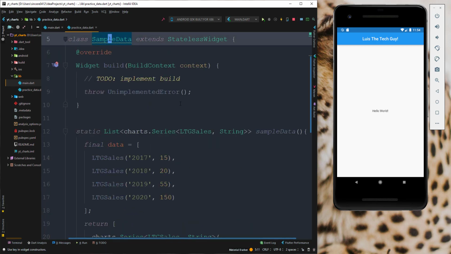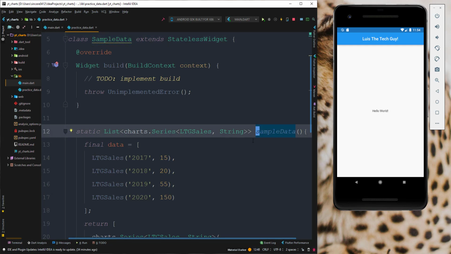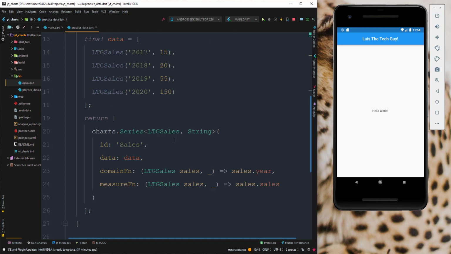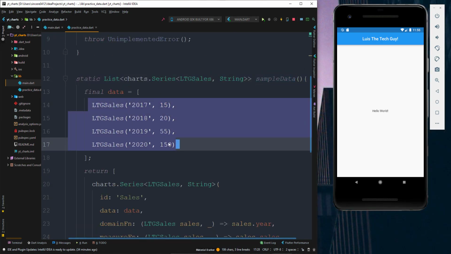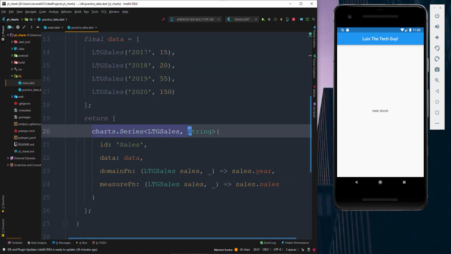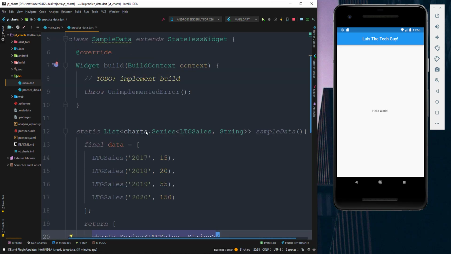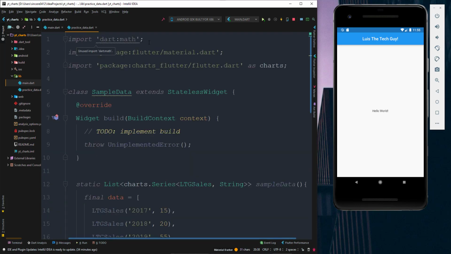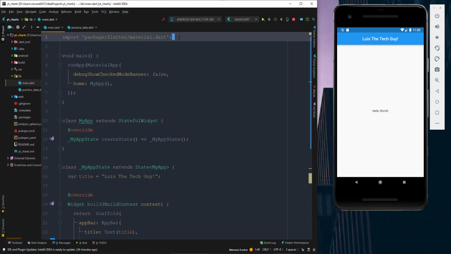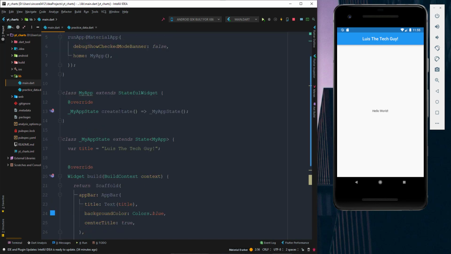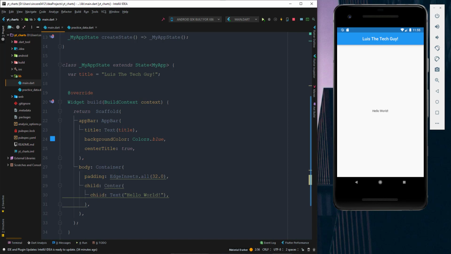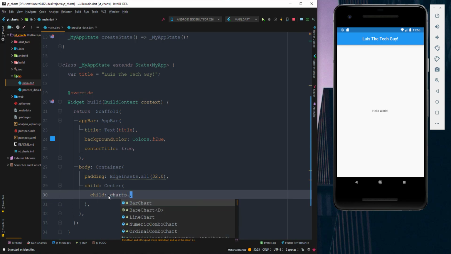So we have a sample data class with a sample data property here, the list that is composed of our LTG sales and our sample data here that returns a chart series, because that's what you're going to need to create our bar chart. So now returning over here, I didn't need this, I guess, so we'll remove that. I'm going to copy this because I'm going to need this in my main.dart. So I'm going to come over to my main.dart, paste that in there, and then come to my child right here, and change this from text to charts.BarChart.